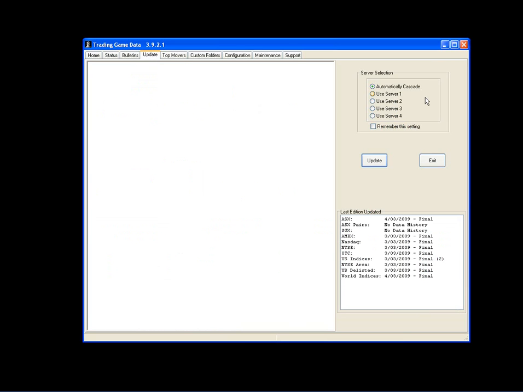The first is we have a series of servers from which you can download your data. So if one server is congested or down, you can click on the other one. I traditionally leave this just on the Cascade facility. What that means is it will search through looking for a server it can hit and download the data from.